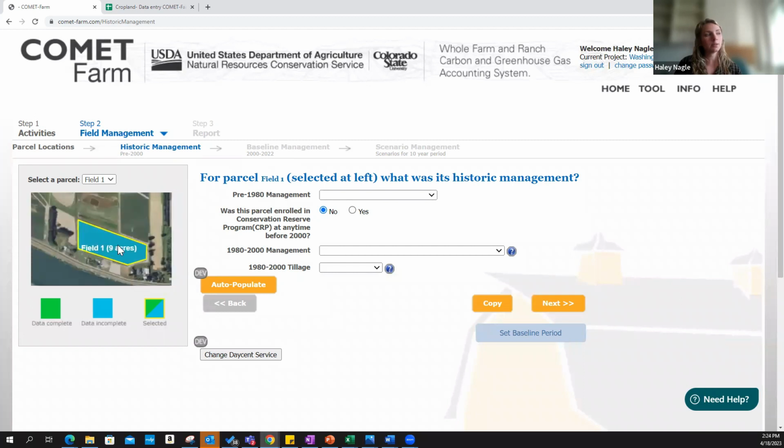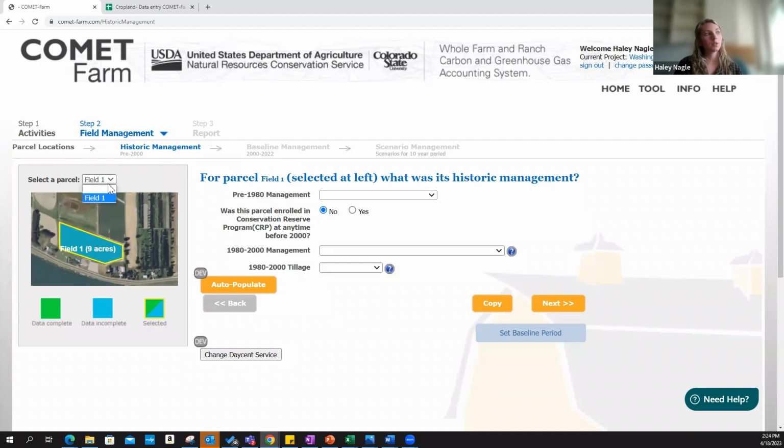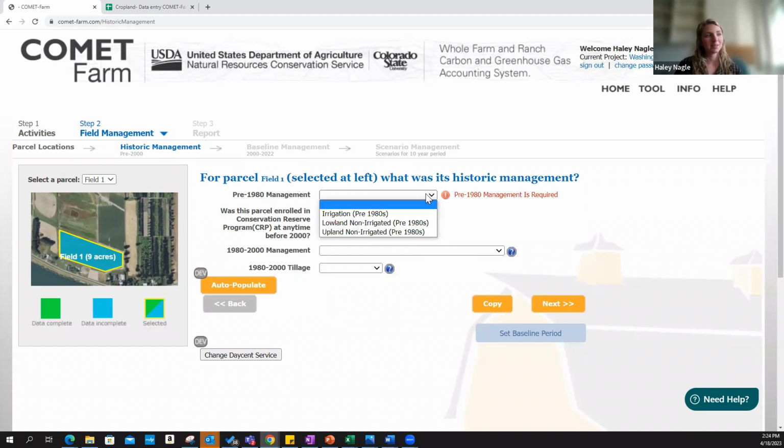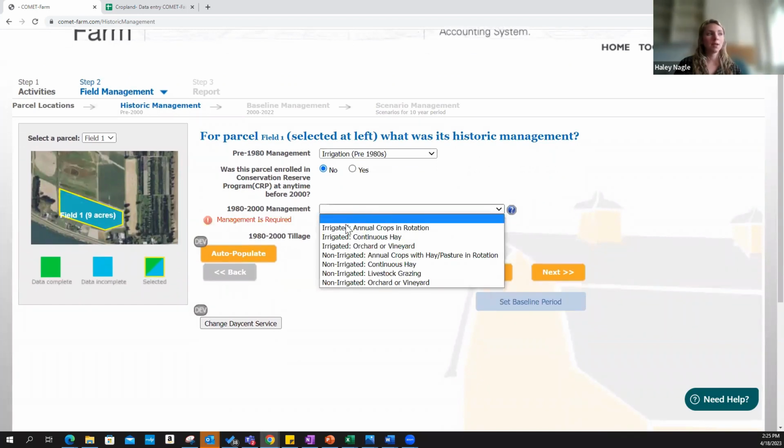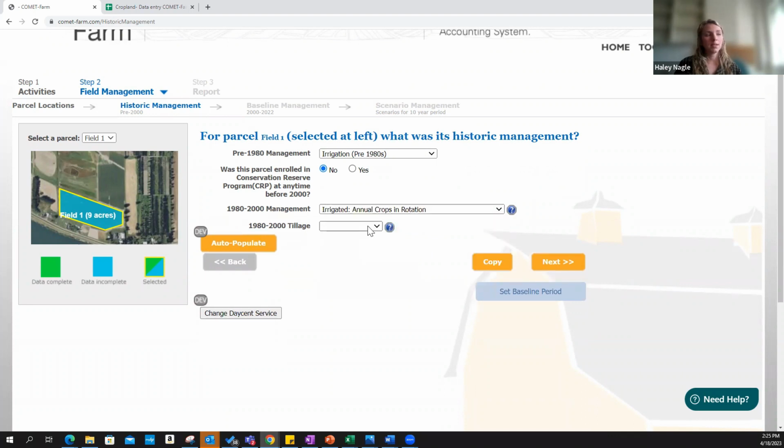If we had more than one field, you could zoom in and out and click on the different fields with this map, or you could use the drop-down menu here and select those in order to fill out this management information. Again, I've never been to Washington State, so I'm going to make some assumptions on this management. Maybe this was irrigated before 1980, and I'm going to assume it was not enrolled in CRP. And we're going to enter some management between 1980 and 2000, and enter the tillage that likely occurred between 1980 and 2000.